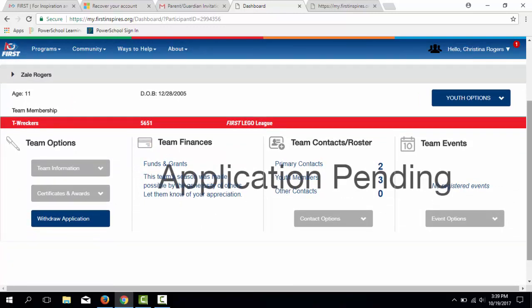If you sign in and you don't have an application pending, then you haven't completed all the steps to register. And that's it.